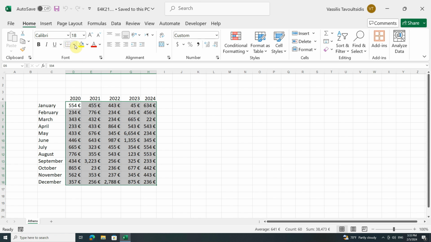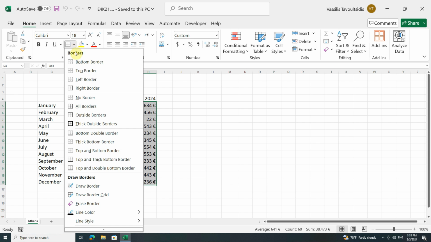I will click on the arrow to see in the list that opens that I can choose to add the left border or no border or all borders, and then any other option. As you can see, there are various options that exist in this list, and I can apply them directly from here. From the options I see, I will click on the one called Top and Double Bottom Border.